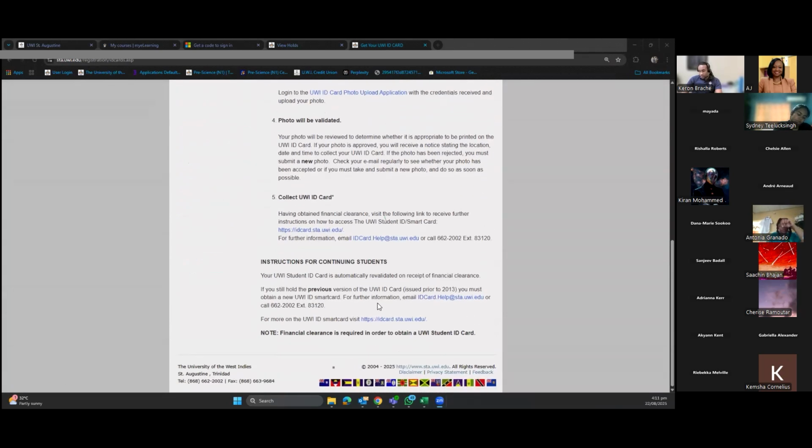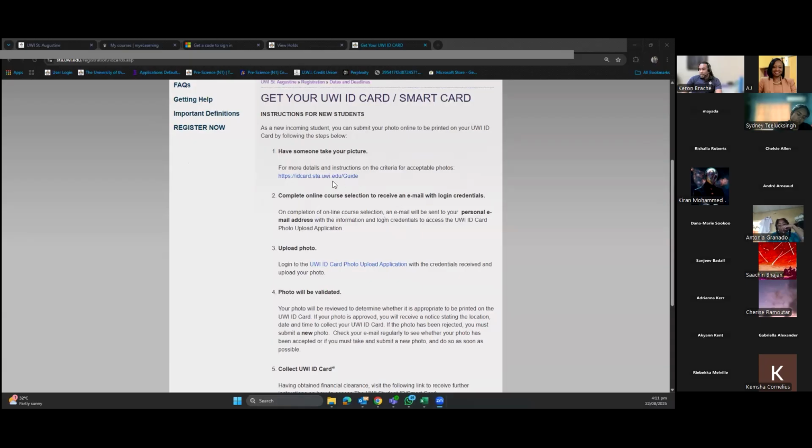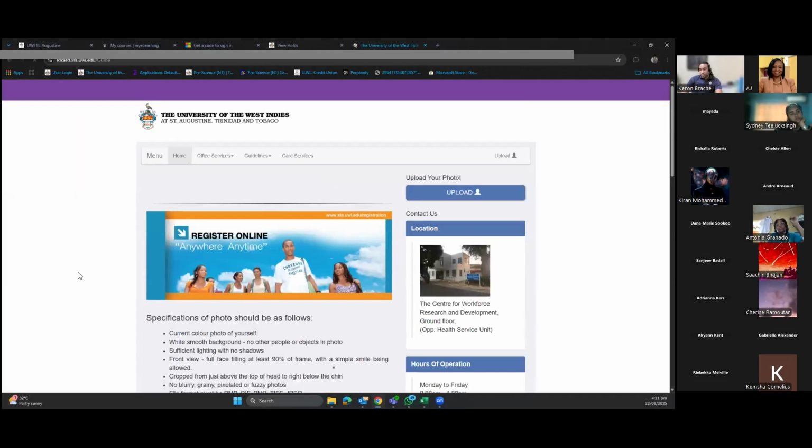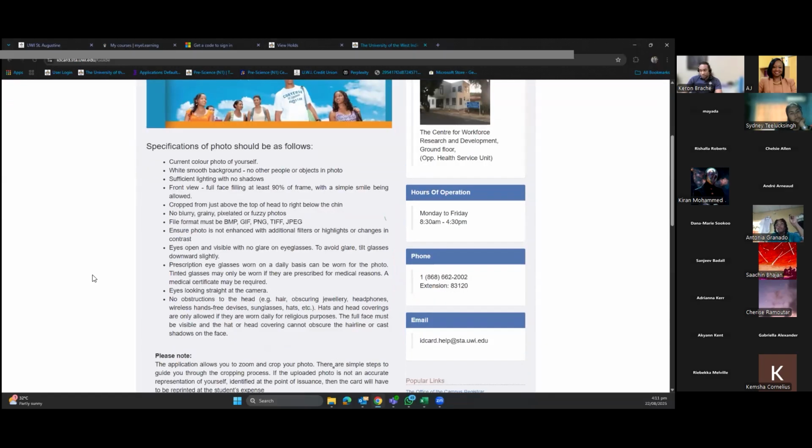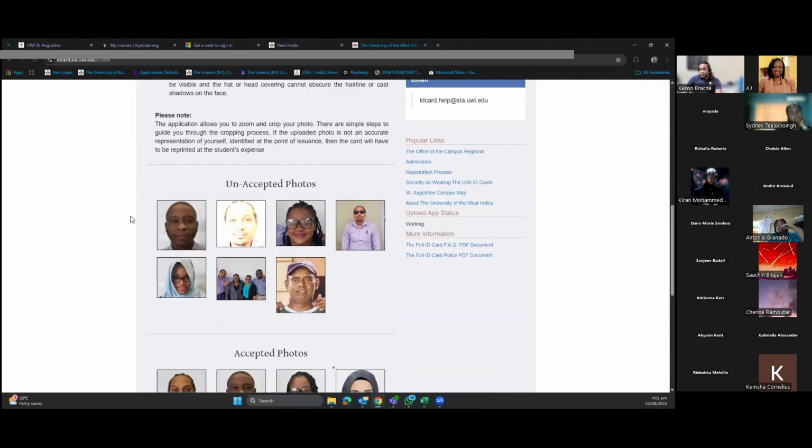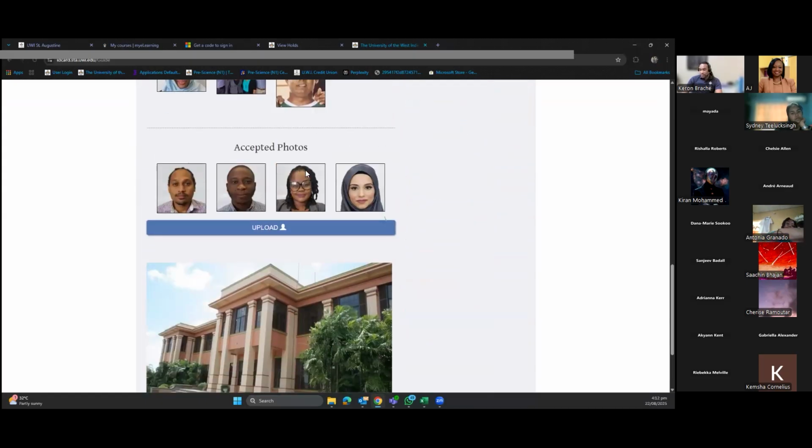If you want guidance with regards to what you need to do, there are details here under have someone take your picture. There's a criteria of what photos they would accept. You can check it. As a matter of fact, check it before you upload your photo because there are certain dimensions of the photo and there are certain backgrounds. These photos on top here are photos that they would not accept. If it's too bright, if they can't see, if it's blurry, if it's a group shot, they would not accept it. These here below, however, they would accept. So you have to ensure that your photo fits into the criteria for the upload.